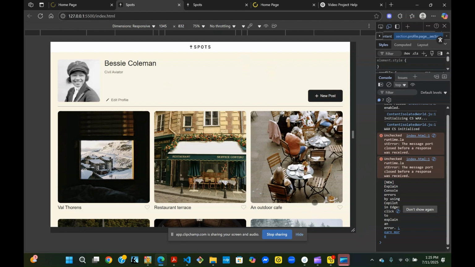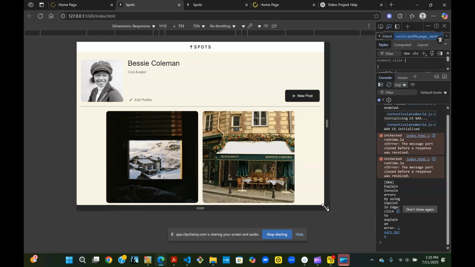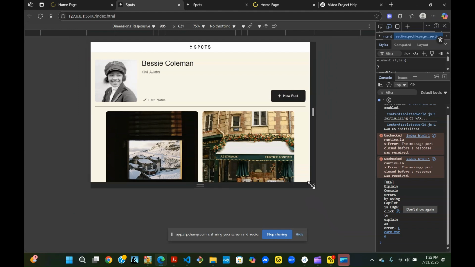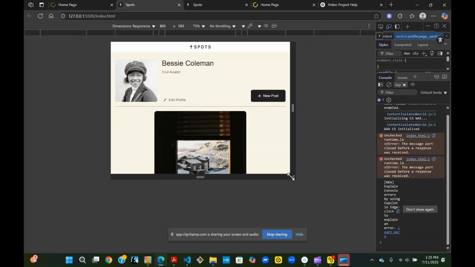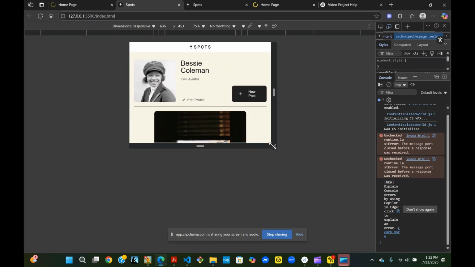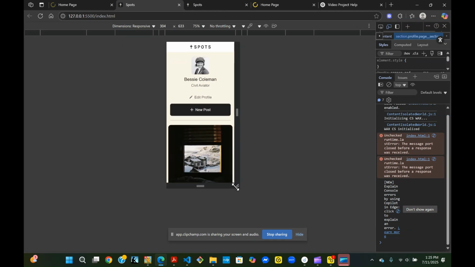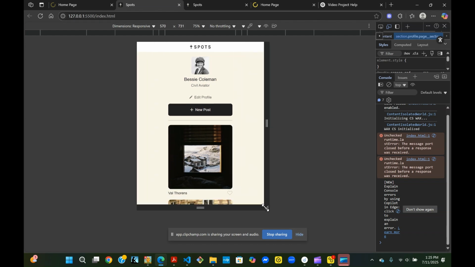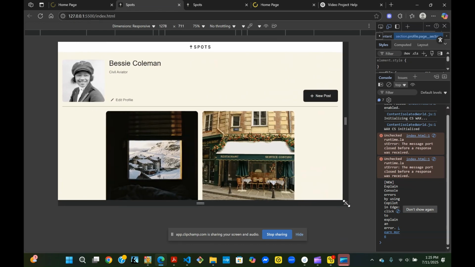Now I want to show you how the layout adjusts smoothly across different screen sizes. As I adjust and resize the browser, you can see that the cards automatically rearrange themselves. There's no horizontal scrolling and everything stays aligned, readable, and responsive. It's beautiful. It works well.